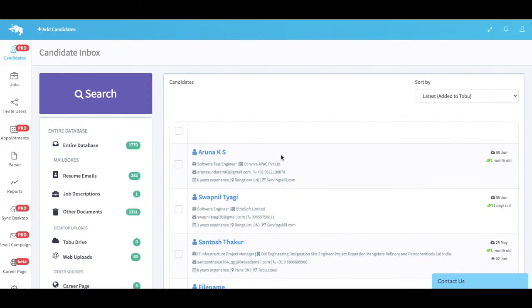Now explore the ATS angle of Tobu a bit, where you can work on jobs that you're working on, add candidates to jobs, schedule interviews, and go till the end of the hire, right? So let's see how to do that. For that, you just need to click on the jobs section on the left.